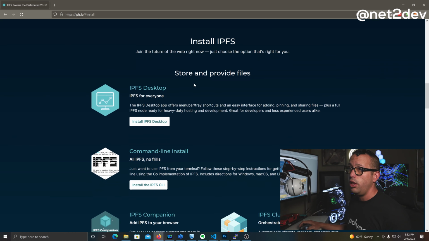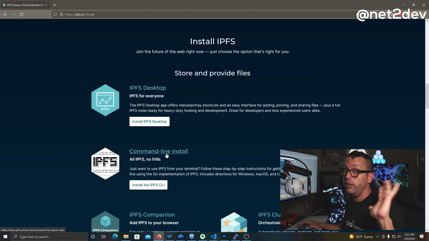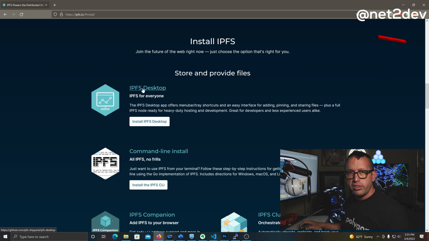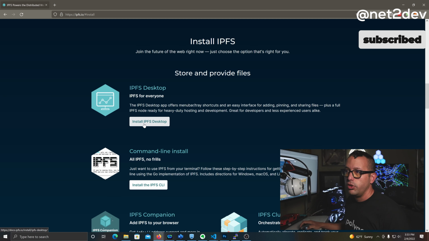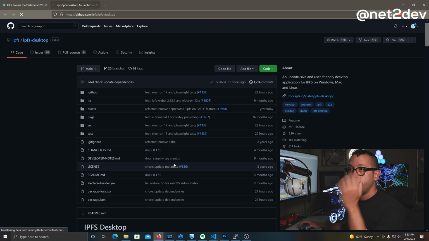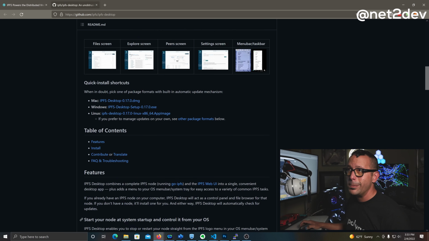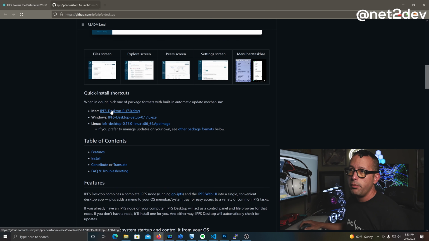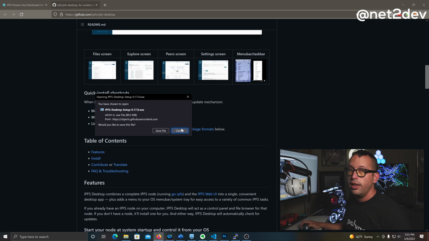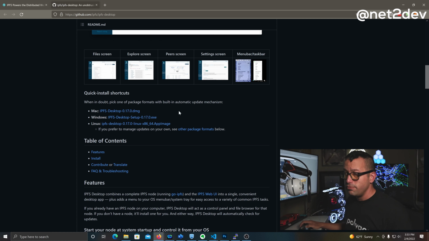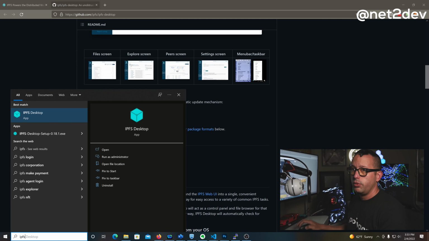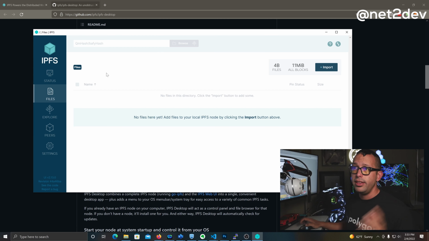We want to go to install, and then you want to download desktop. You can go command line if you want to go CLI, which I love CLI. I'd rather do CLI than GUI. But for this demonstration, so everyone is comfortable, let's install the desktop. So we are just going to click desktop, and then we scroll down. And we want to download if you have a Mac, Linux, or Windows. I am running on Windows right now, so I'm just going to grab this one. You save it, install it like any other software, and then open it. So once we're ready, we want to open the IPFS. And this is how it's going to look like.